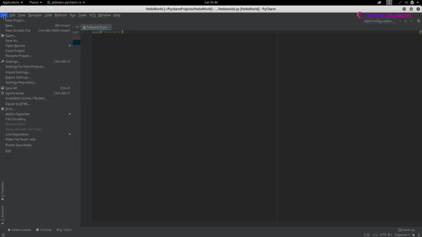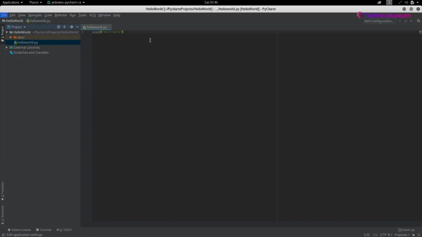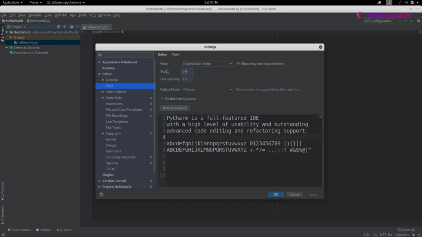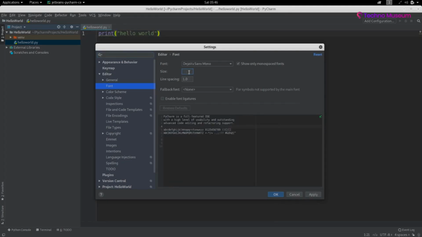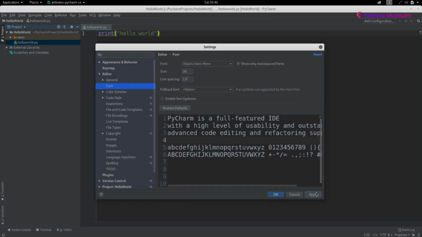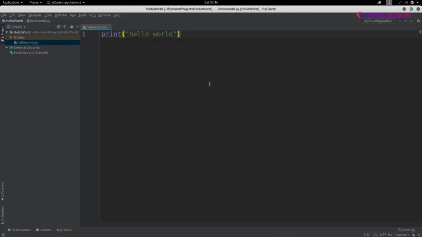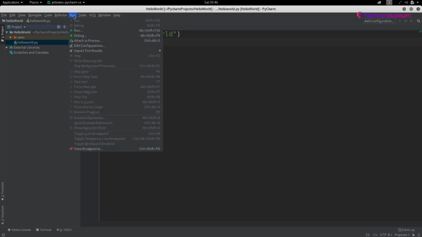So go to File and Settings once more, and we have to do it all over again. We have to go to Font, and now we have size of 12. Now let's make it 24 or something. Yeah, I think it's better. We can even make it like 26 or 28 and apply. I think it's much better. Let's do it 30 and once and for all end this process. So we can see it clearly now.